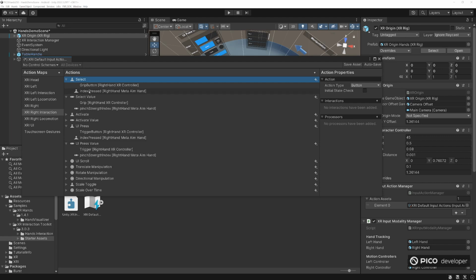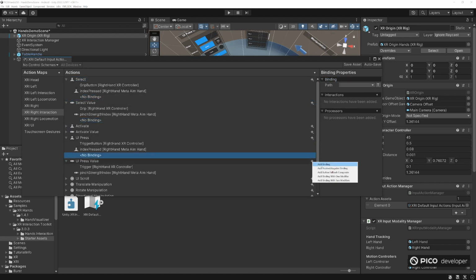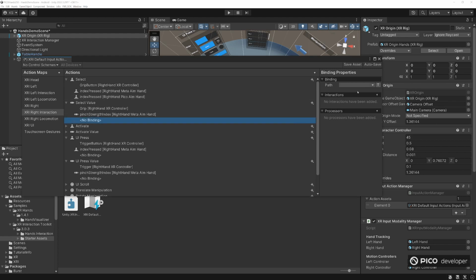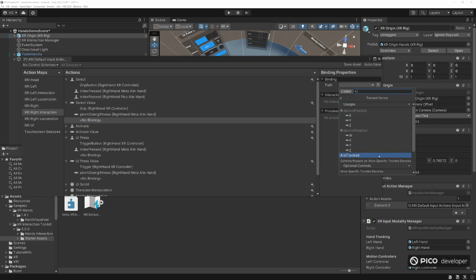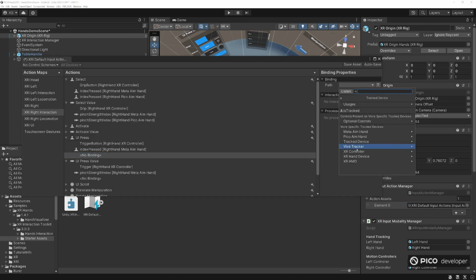Do the exact same thing for the right interactions, add the bindings. Pick track devices, PICO aim hands, right hand, index pressed. You got it. Index pressed.